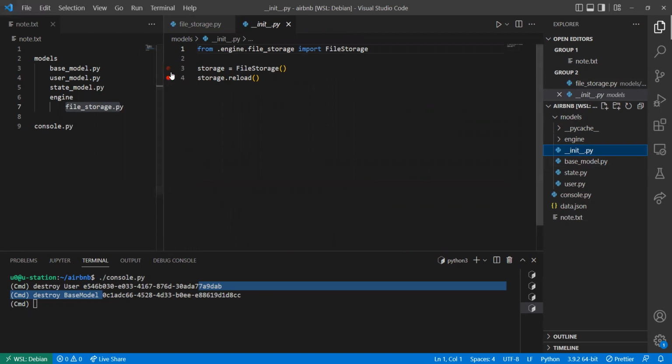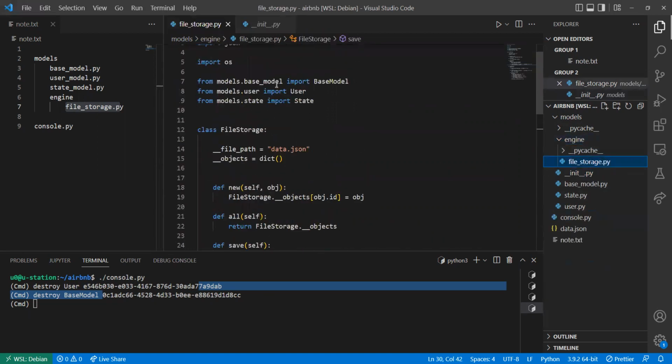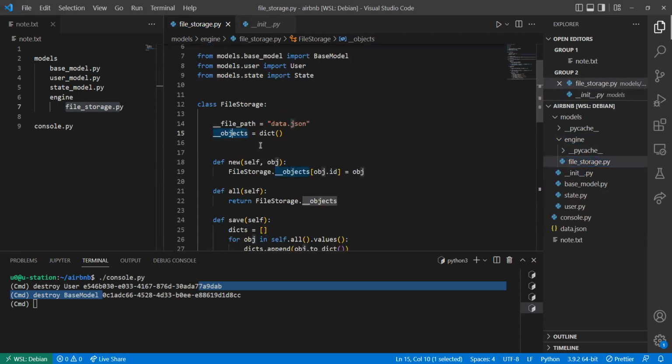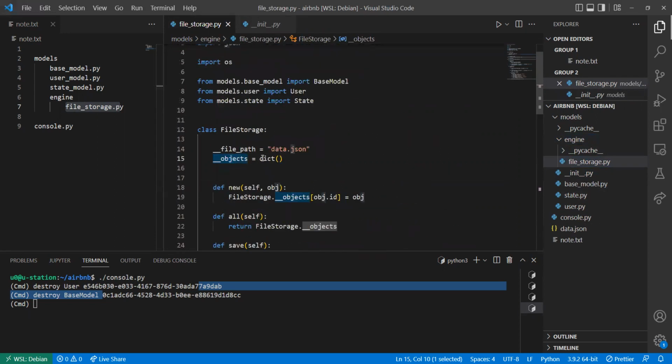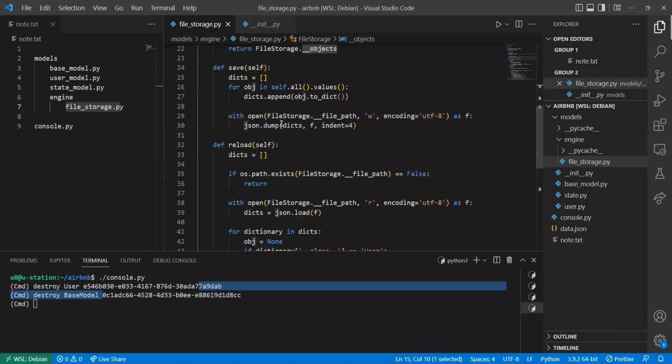So what happens when you call the storage.save method? It will just take this object dictionary, then dump it into the file. So if you delete something from this object dictionary, the new content will be dumped to the file. This is the reason why the data JSON file is being modified whenever you type in storage.save.